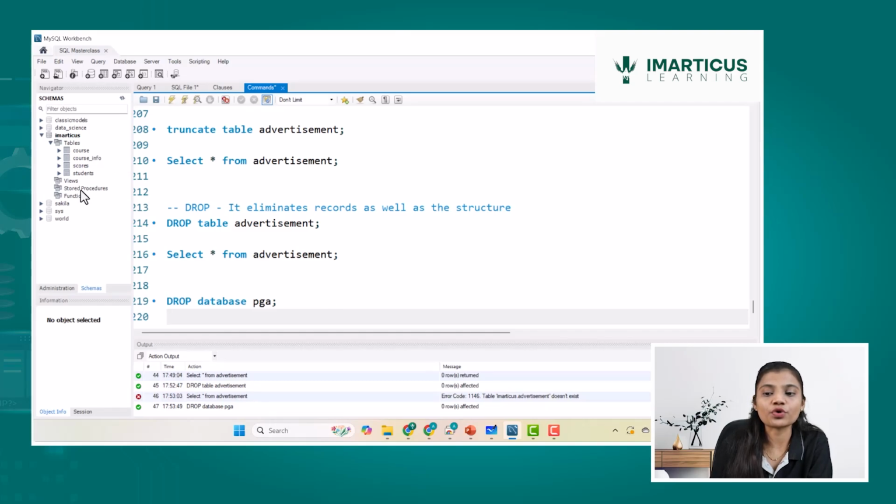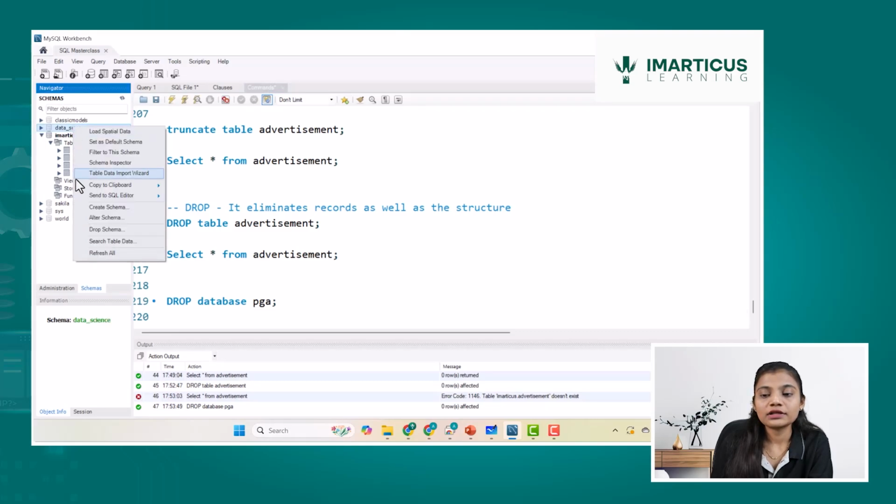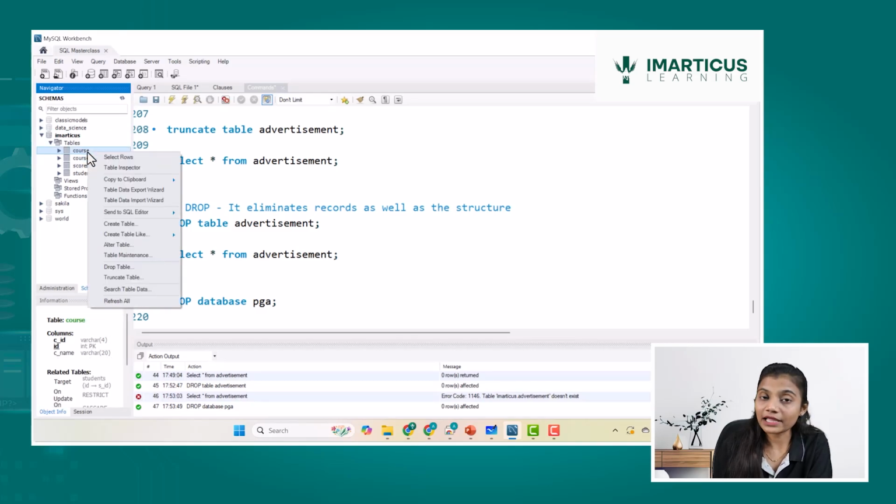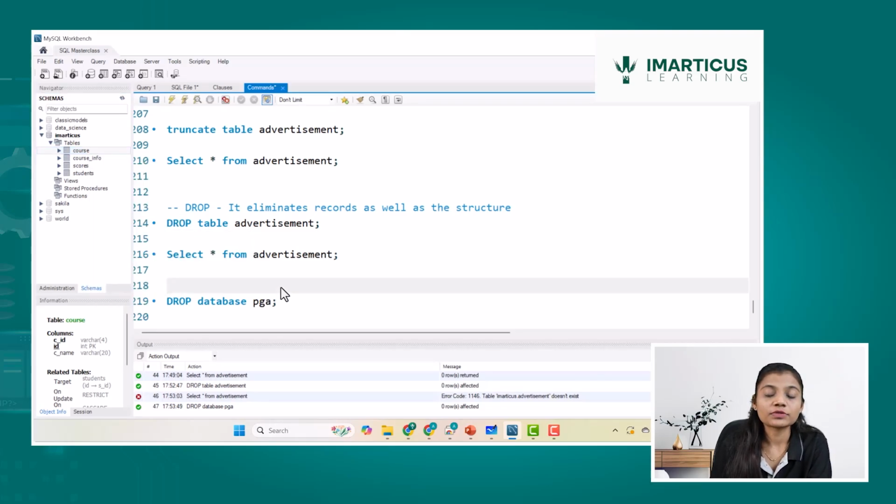Now if you want to do drop over here, you can right click. There is an option of drop as well, which you can use, or you can drop it from here as well. You can do the same for the table. Let's say this is a table which you have created and you don't want it. You just have to right click on the table name, and there are many options which you can choose, that is drop table, truncate table, create table like, and many more such options. So this is how drop and truncate help.